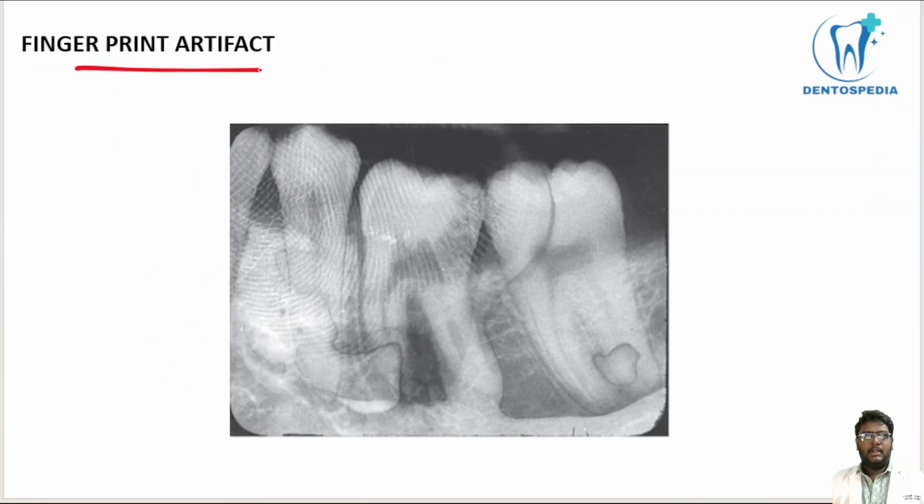And coming to the fingerprint artifact, during the film processing, the emulsion layer is soft in nature. During the developing process, the film is soft, so we don't want anyone to touch the film during the processing. If we touch the film, our fingerprints will be present on the emulsion layer, and this will result in fingerprint artifacts. You can see the fingerprints on the film.